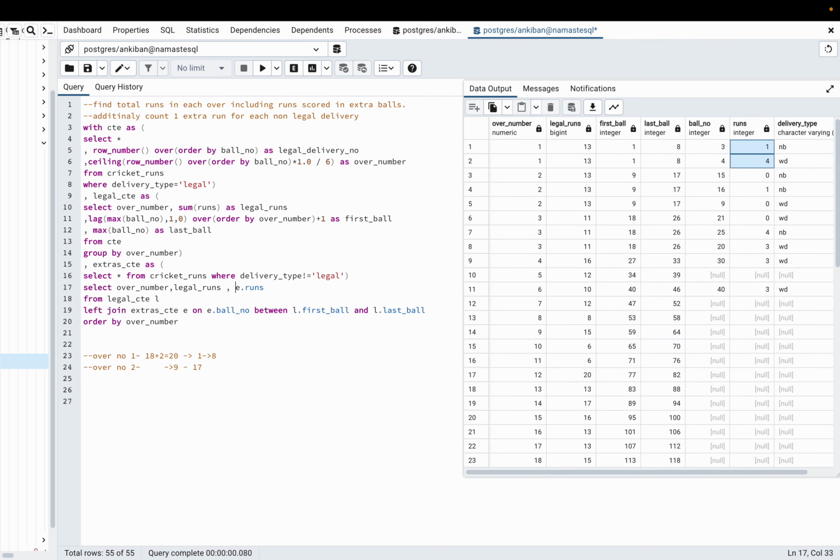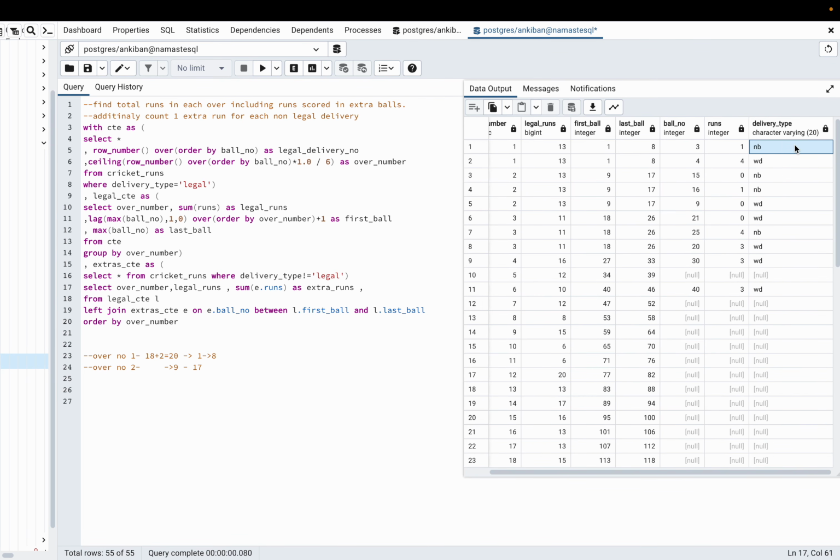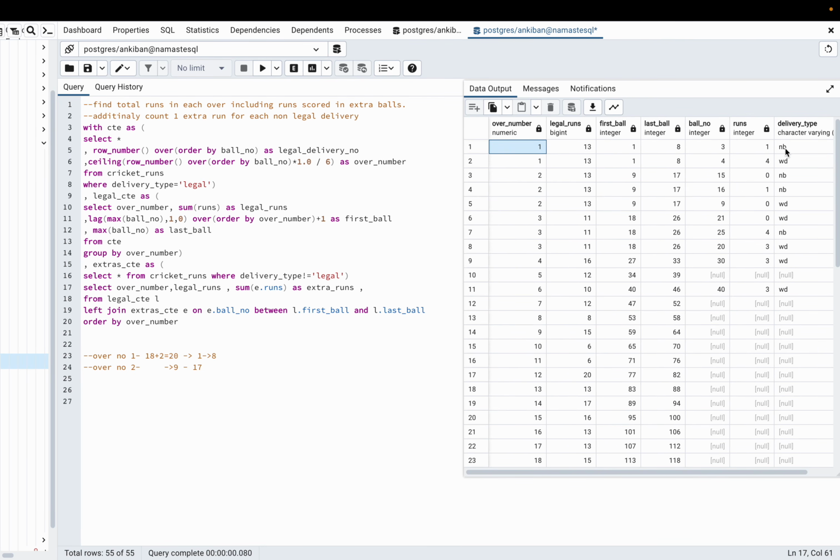I have to sum it up because there are 2 balls, and I have to sum both the runs. So I will say sum of E dot runs as extra runs, right? Apart from it, I need to count each no ball and wide ball, 1 run extra, right? So if there are 2 records, it means 2 extras.